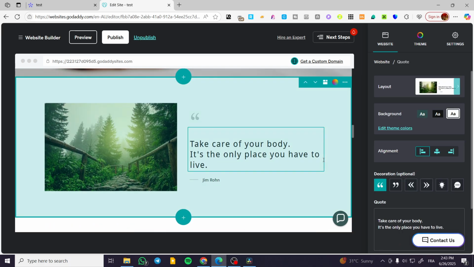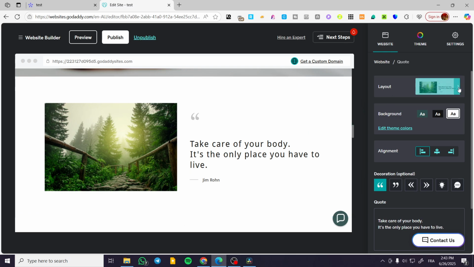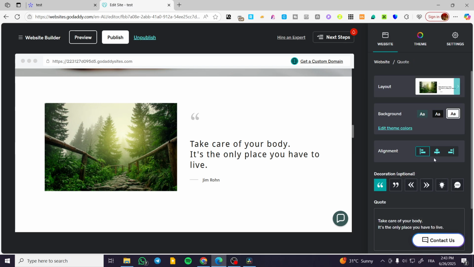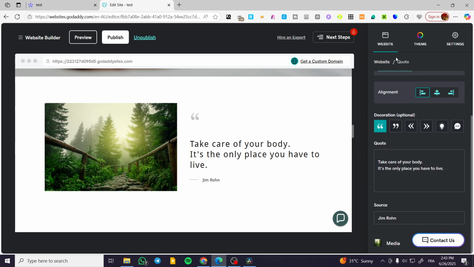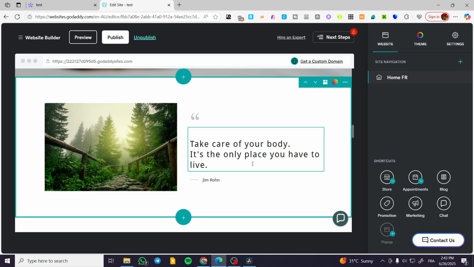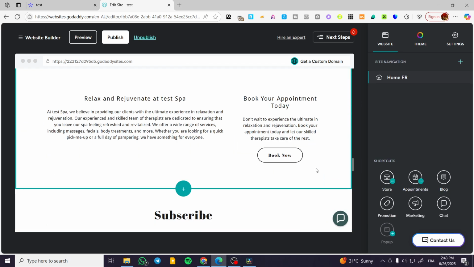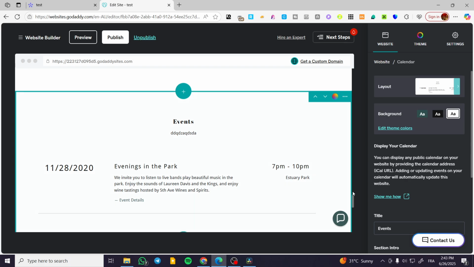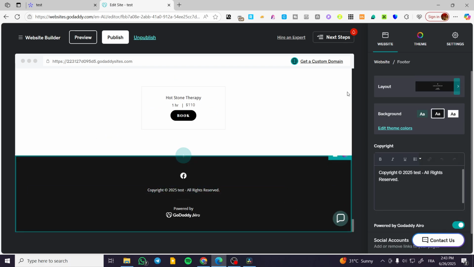This one is going to be a quote section. I click on it. I can see the layout. I can change it. I can see also the background, alignment, and everything, and I'm going to change it, and everything is going to be in place. Also, the subscribe and the footer section are going to be changeable.